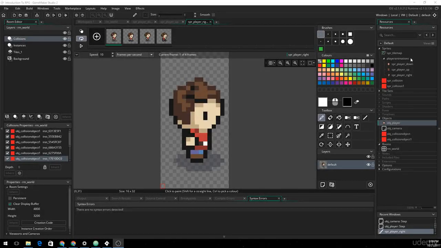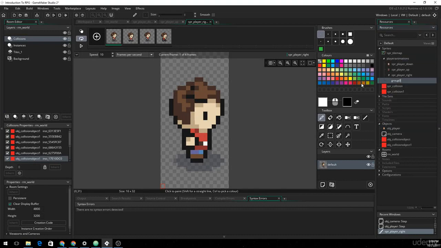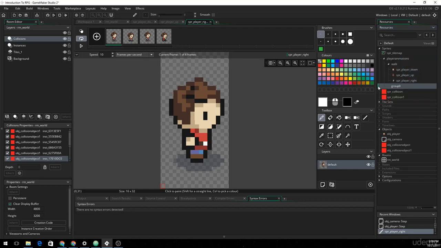So I want to go over how to do the attack animation. First off, let's add a group. We're just going to take these walking animations, throw them in a folder, and we're going to actually have the attack animations. Now, we're not going to have attacks yet, but we're going to give our player the animation.